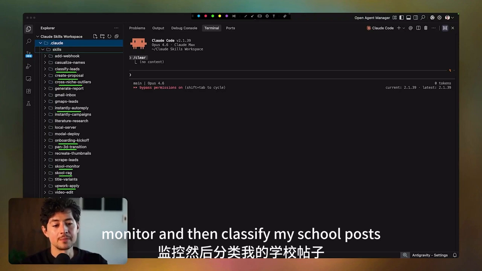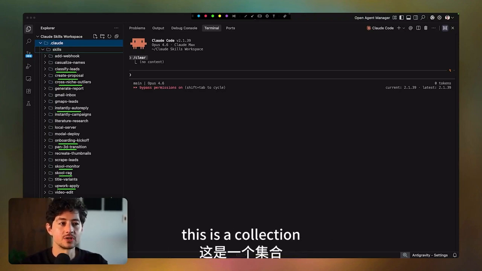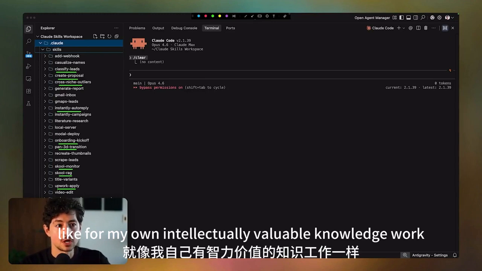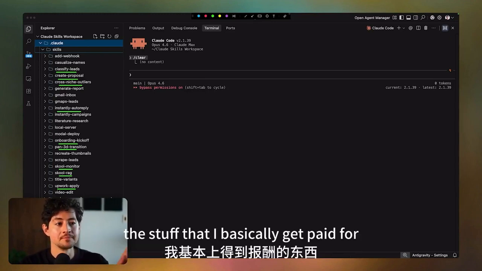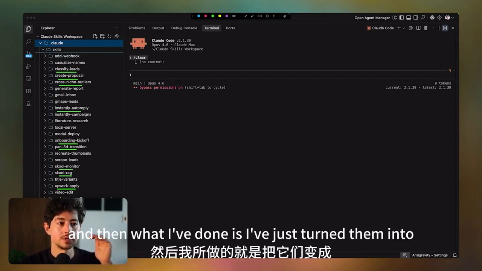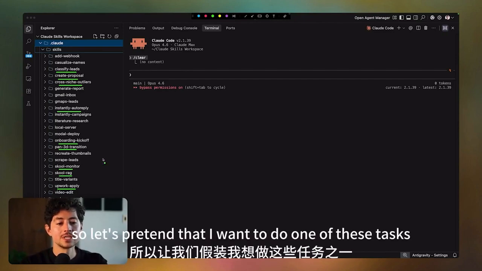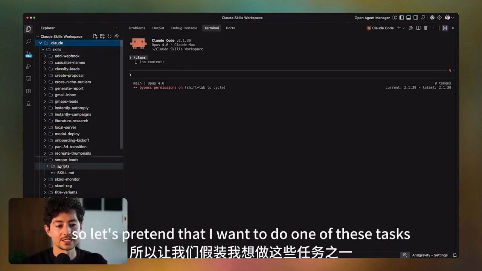I mean, if you think about it, this is a collection of all the things that I usually do on a daily basis, for my own intellectually valuable knowledge work, the stuff that I basically get paid for. And then what I've done is I've just turned them into checklists, and then I've given these checklists over to Claude. So let's pretend that I want to do one of these tasks today.